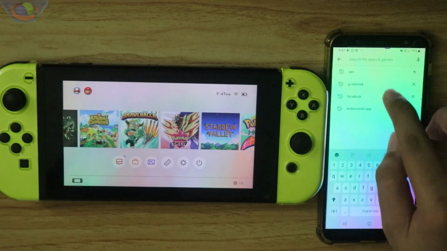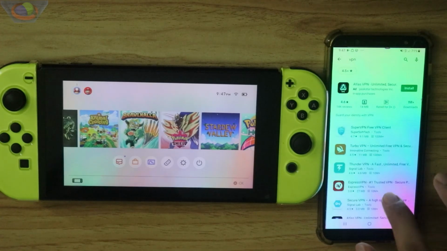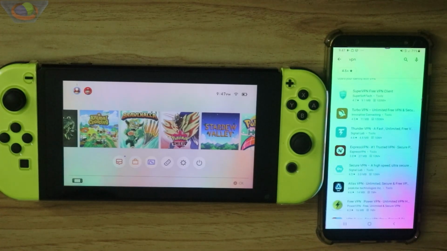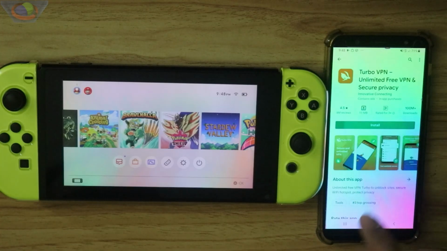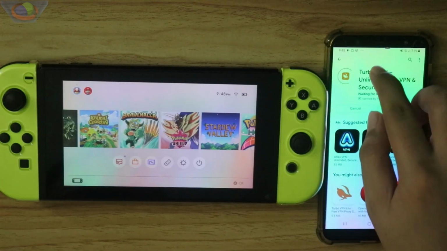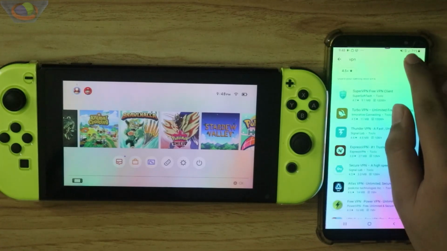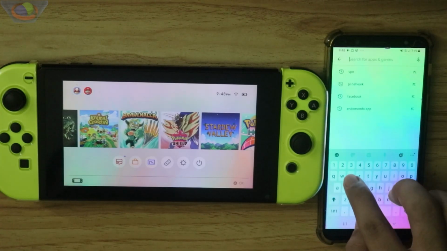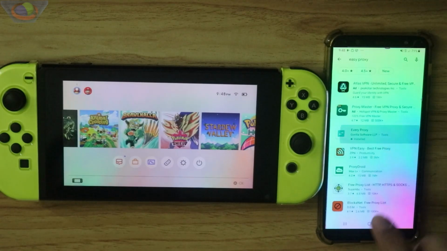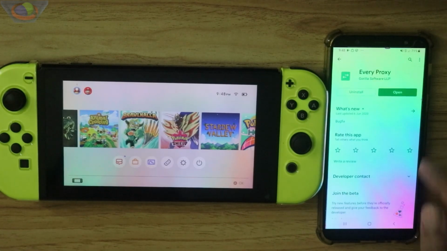So search for a free one. You can also try NordVPN or TunnelBear, but I'm not sure if you'll get NAT Type B when you connect to them. So right now we can install TurboVPN. And once you've installed TurboVPN or any other free VPN out there, you need to install the proxy app, Every Proxy.